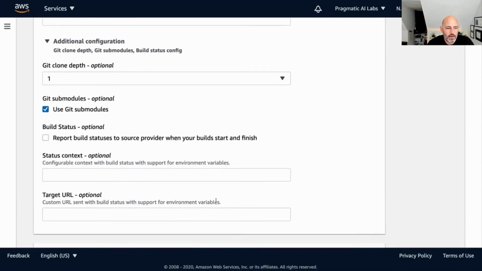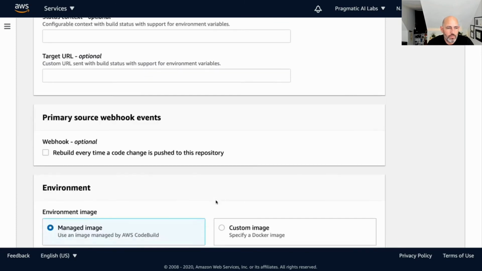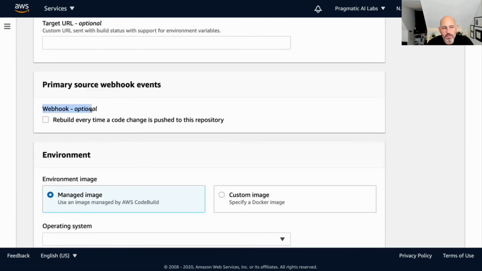And then I think we can leave everything here. Now, this is an important step here, which is a continuous delivery, continuous deployment concept: every time I push a change, do this thing. And so we do want that. We want to click this.